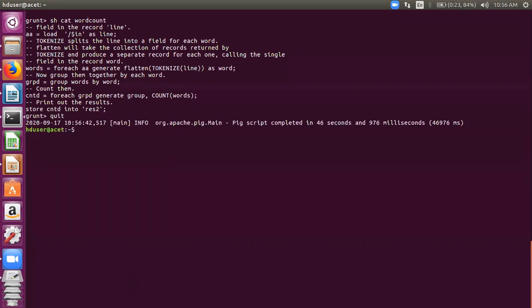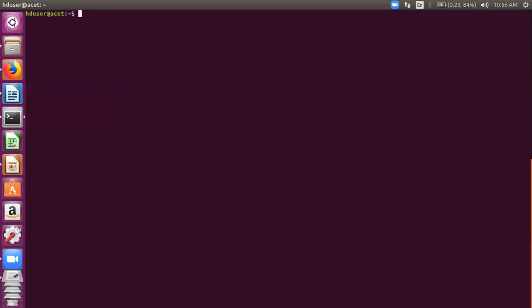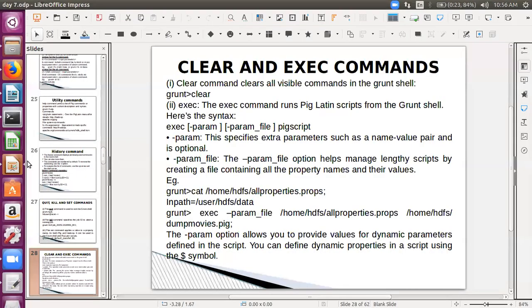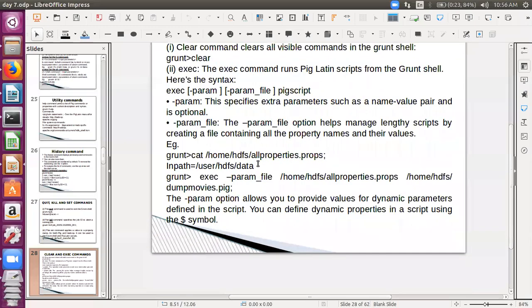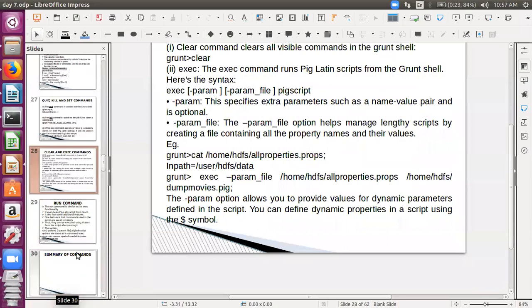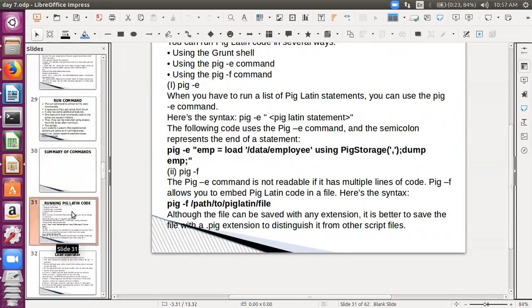I'll quit from here. If I need to run a Pig code, I can run it from here also by mentioning some parameters. A clear and execute will come automatically with this. Let me just shift to this slide.